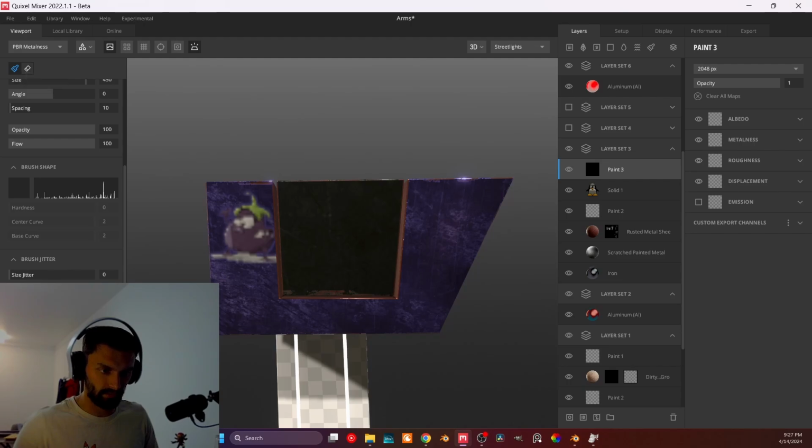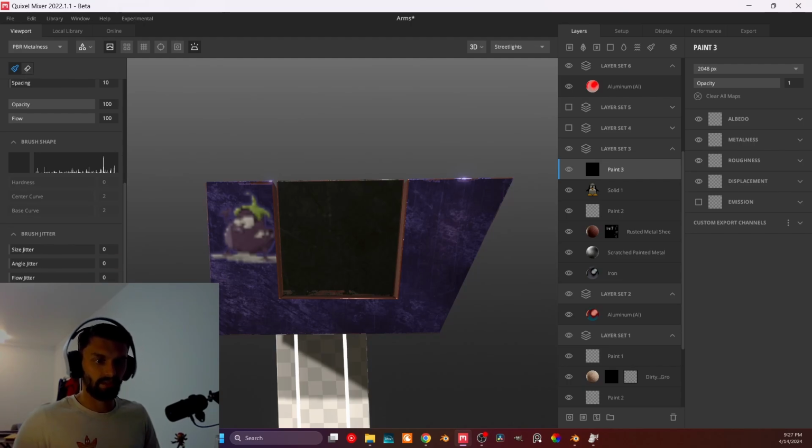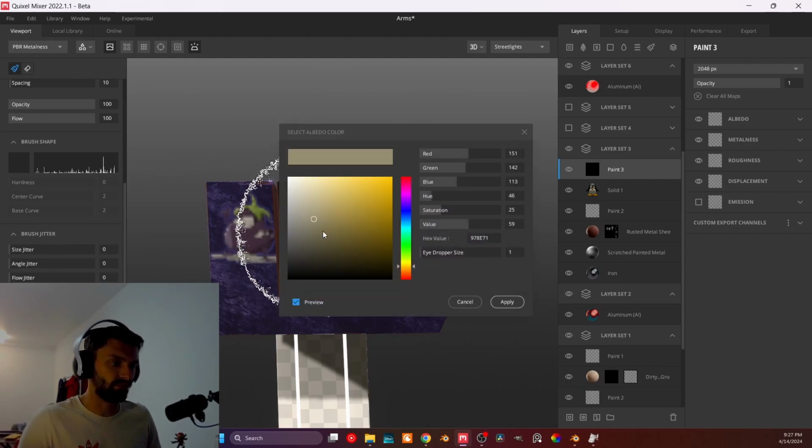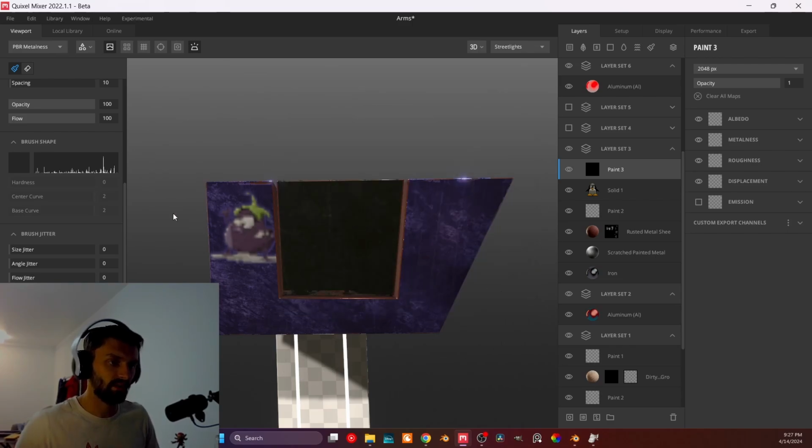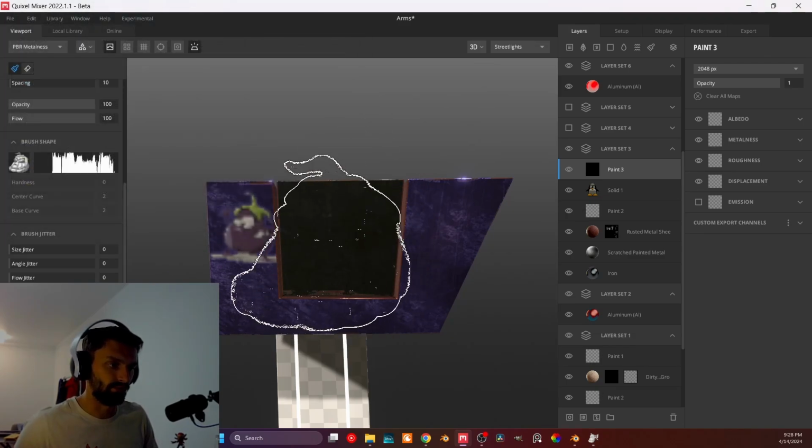And I need to go here. Displacement doesn't exist, which is good. And this, I still want it to be pretty orange. And no metalness, thank you. And I should use this.